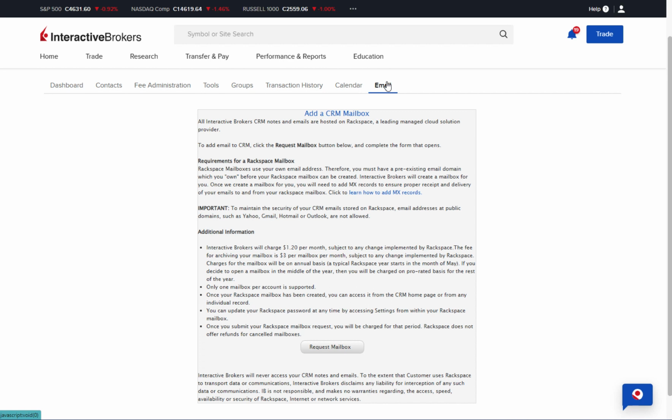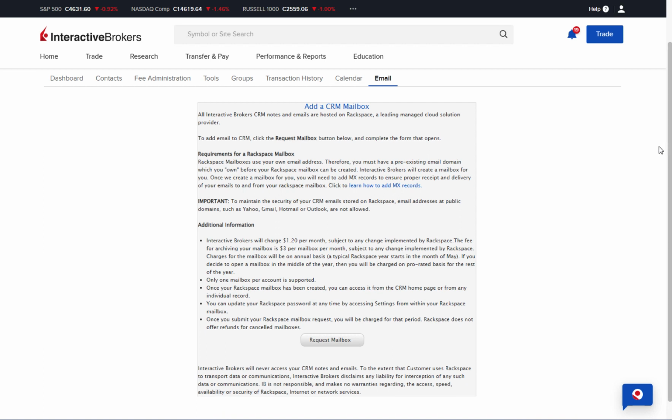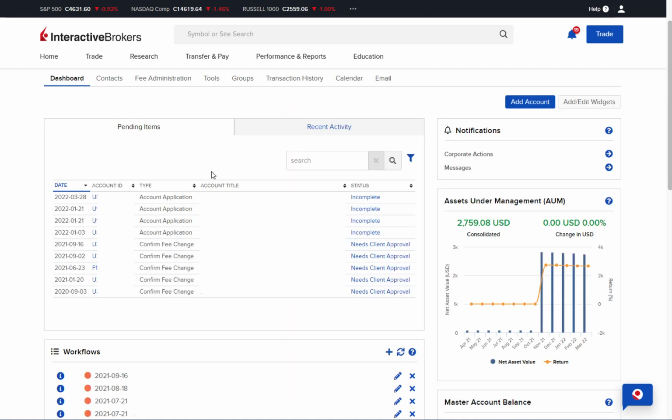Note the following caveats about the email address. You will need to use an established email address with a pre-existing email domain for Rackspace to create the inbox. You may not use public domains such as Yahoo, Gmail, Hotmail, or Outlook. Finally, note that by integrating Rackspace email, you will face some ongoing costs, although these are the only costs associated with our CRM.